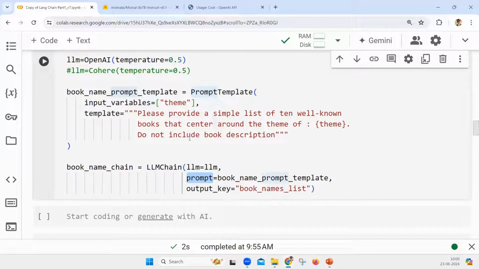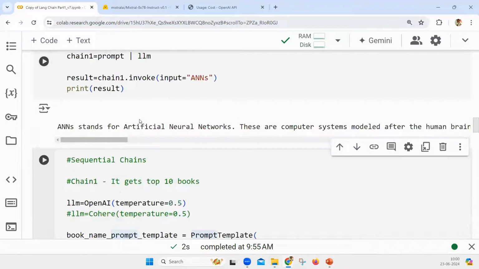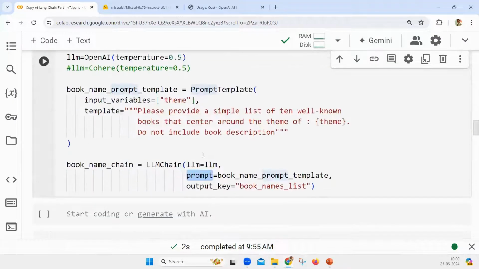Until now we got the output directly and printed it. But here I want to carry this output forward to the next chain. I want to pass on these top 10 books to the next chain and then ask what is the summary of one of these books. For that purpose, I have to use something called output key. I want to get the top 10 books and store them in book names list. In the result, if I want to access those books, I want them stored with a particular key, book names list. You can give any name here.